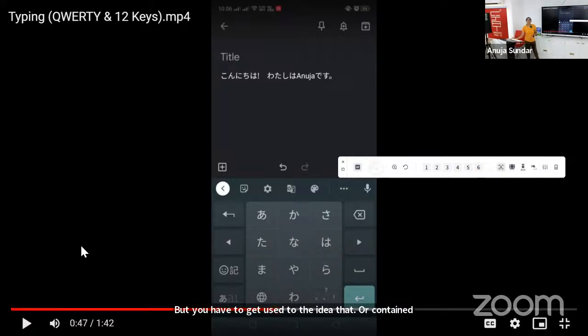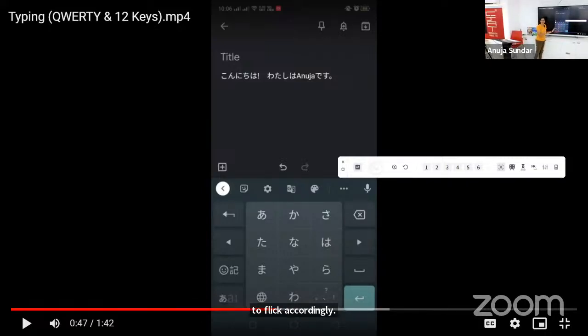Then the rest are controlled by the consonant sounds. This is ka. If you press and hold, you'll get ki, ku, ke, ko, and you have to flick accordingly. If you don't want to flick, if you want just ka, you just tap ka. But if you want the other keys, you have to hold and then flick. Sa, shi, su, se, so, ta, chi, tsu, te, to, na, ni, nu, ne, no, ha, hi, fu, he, ho, ma, mi, mu, me, mo, ya, yu, yo, ra, ri, ru, re, ro. Wa will be the one where you can find n, right? Wa and n are contained there.